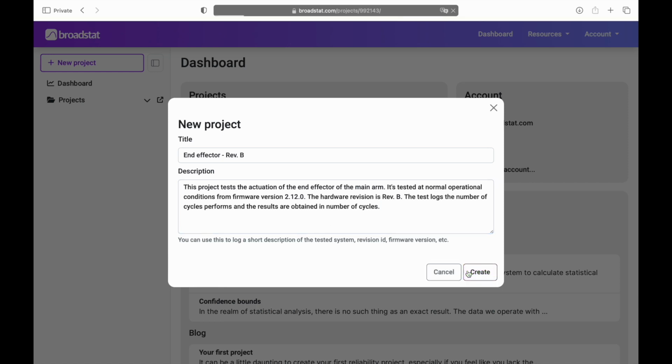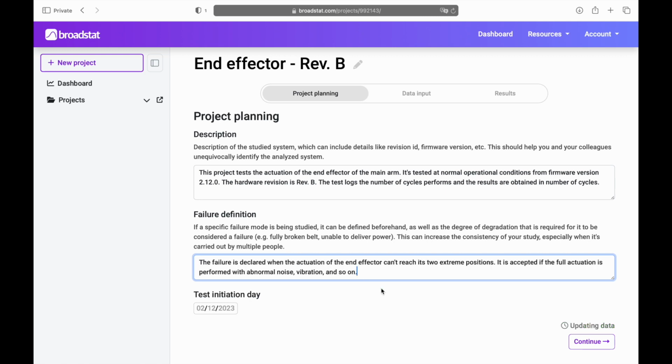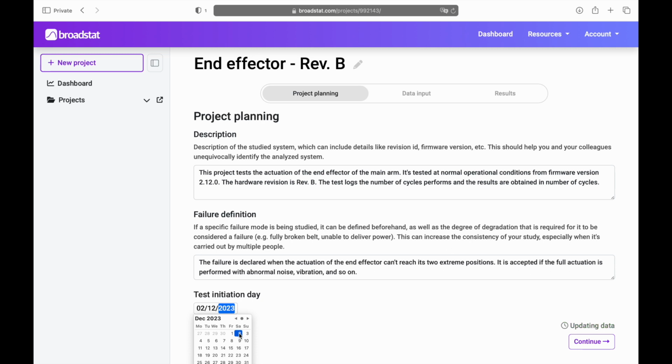When you click Create, you're taken to the project planning section of your project, where you can add a couple of optional extra details about it. The most important one of them is the failure definition field, as it helps to ensure there is a common agreement between you and your colleagues about when a system is considered to have failed. After you've finished completing the details that you consider necessary, you can click Continue to move on to the next section.